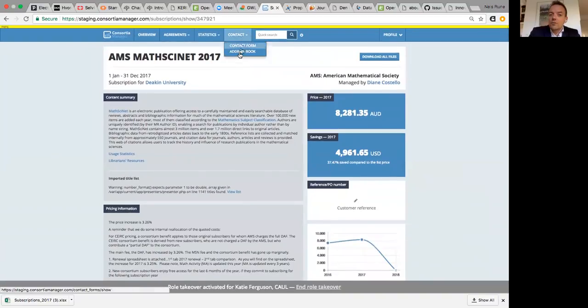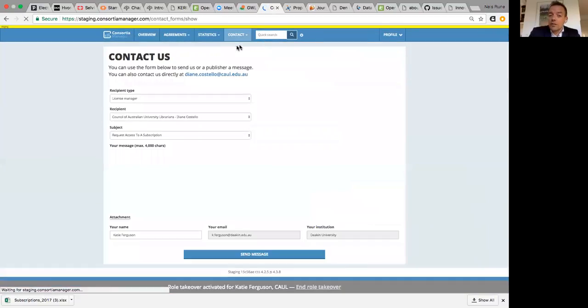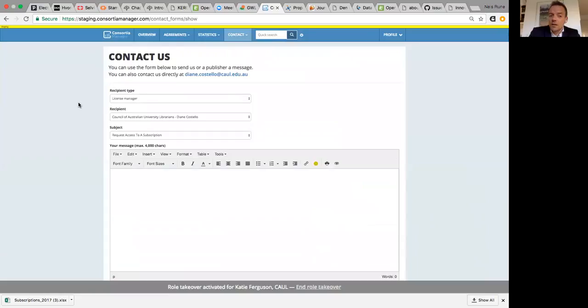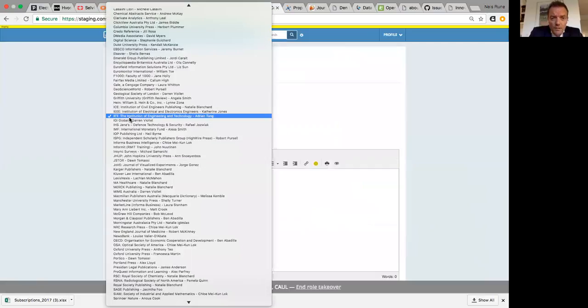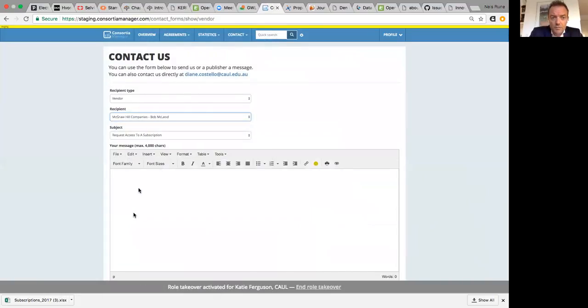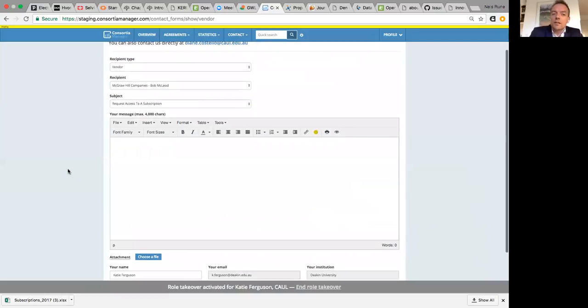Then you can go to the address book, or you can go directly to the contact form, because then you can actually get in touch with both vendors, call, or other members of the consortium. So in this case, let's say it's vendor. If you don't know who the contact for McGraw-Hill Companies is, you can find it here, that it's actually Bob McLeod. So you can actually contact him through this interface.